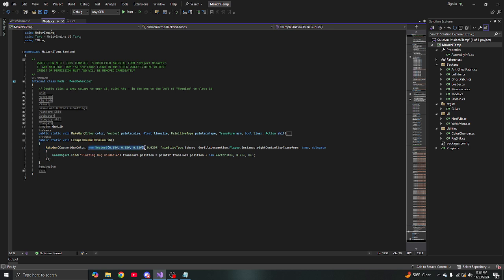This is the size of the ball pointer. This is the size of the liner if you choose to have it. This is the shape of the pointer. This is the arm that you will be shooting from. So as you see, right controller, transform. That means if you're holding your right grip, then the gun will be coming out of your right hand. If you change the right to left, just like that, then it will be coming out of your left hand.